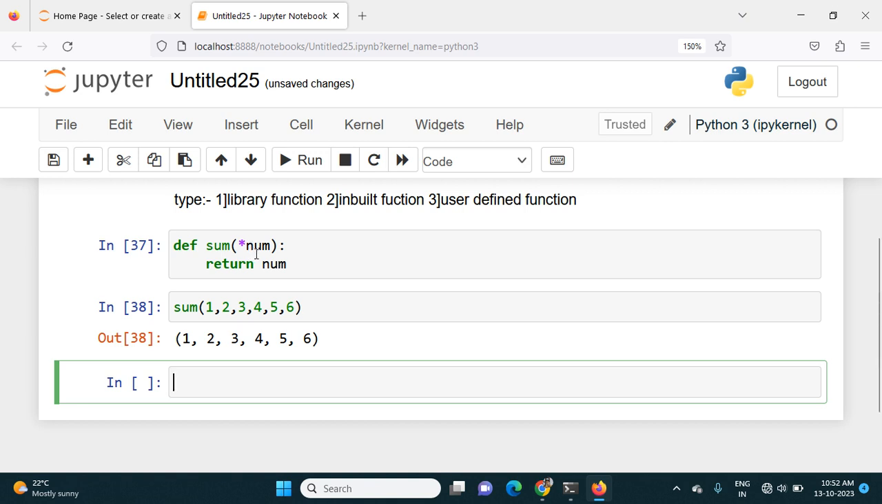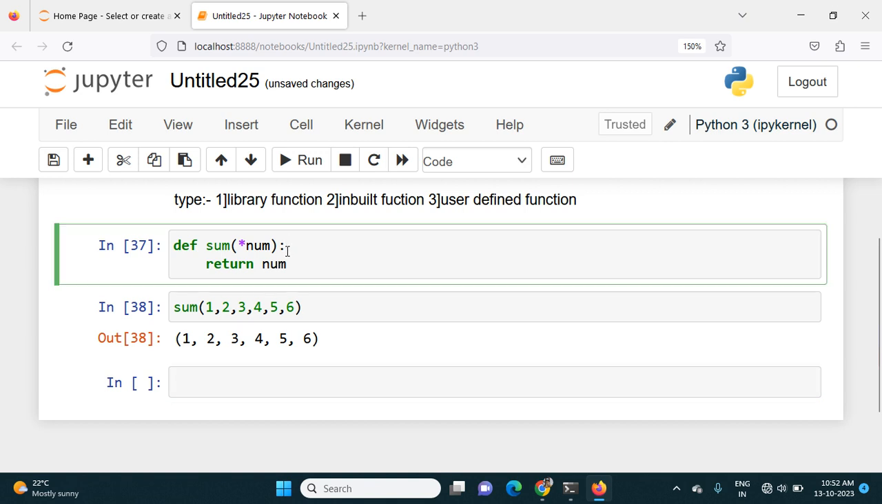By using this, we can automatically perform many operations, since we don't know the argument limit. So it's left to the user. He can give n number of arguments and that function will work. So this is the use of variable numbered argument. For example, I will use the sum of these values.